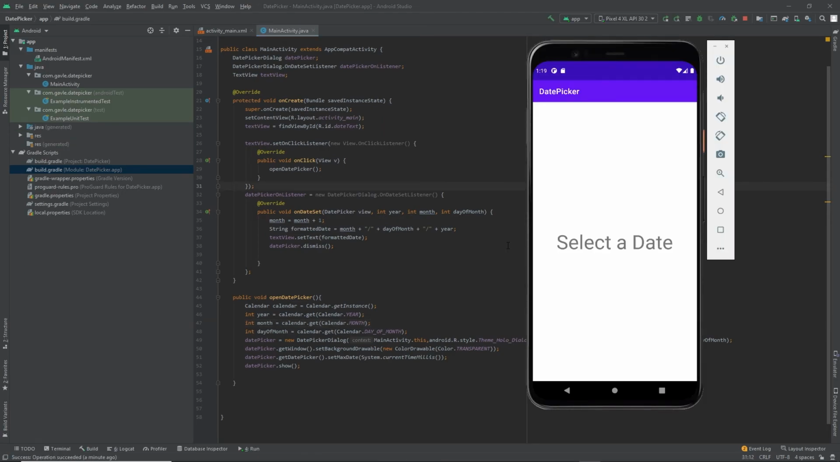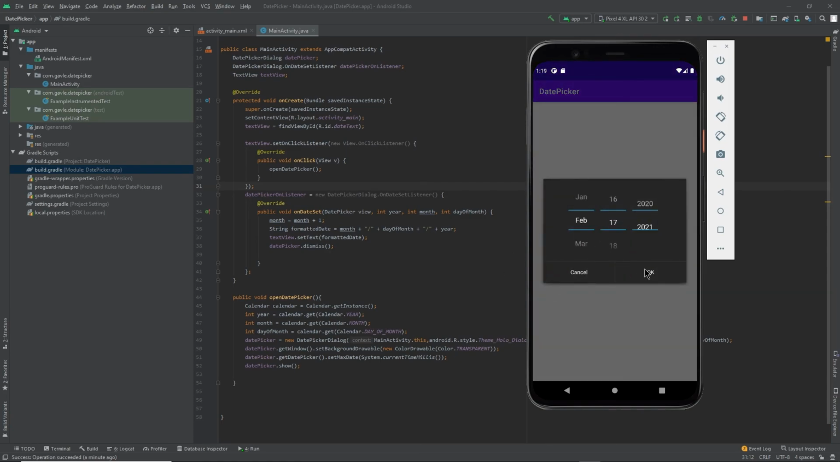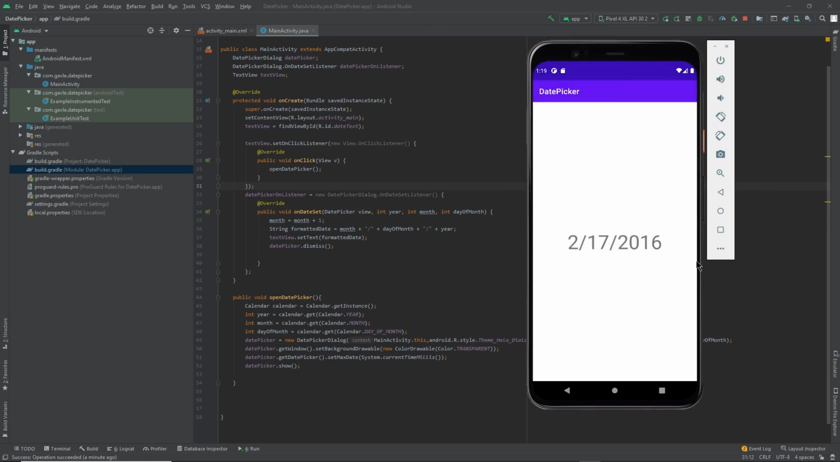Alright, so I launched my app and let's see if it works correctly. Select the date, pick a date, say February 17, 2016, right? And boom, it works.